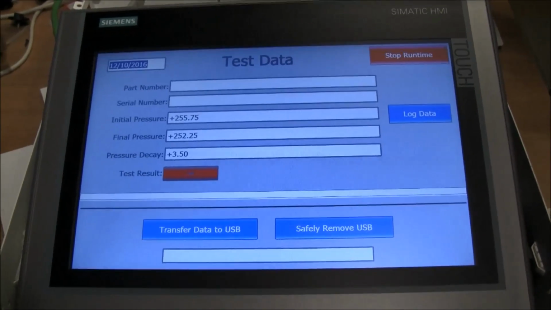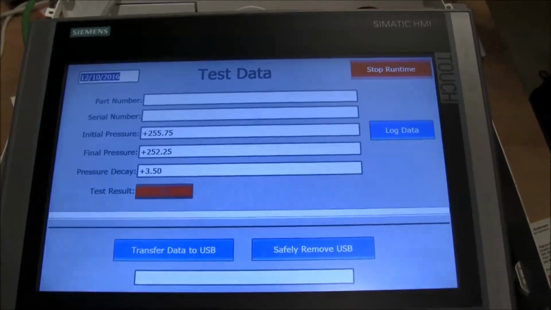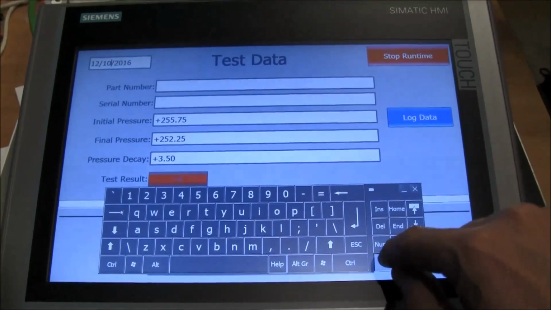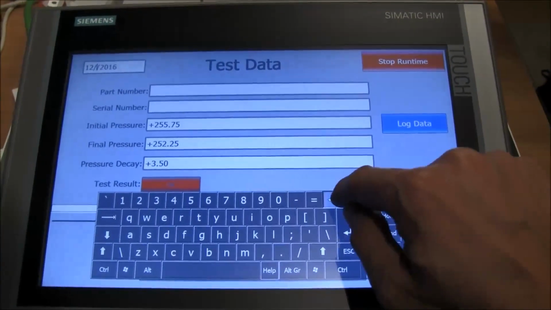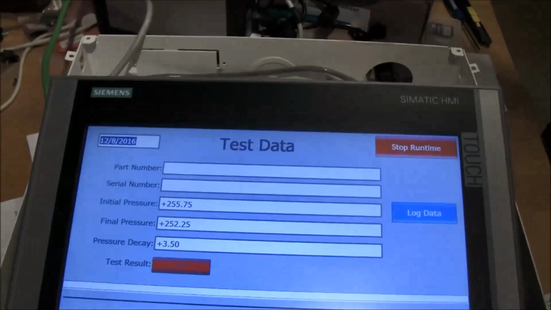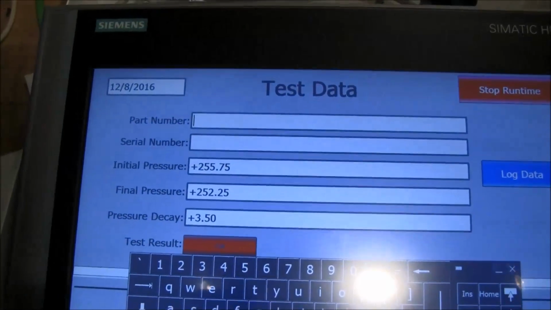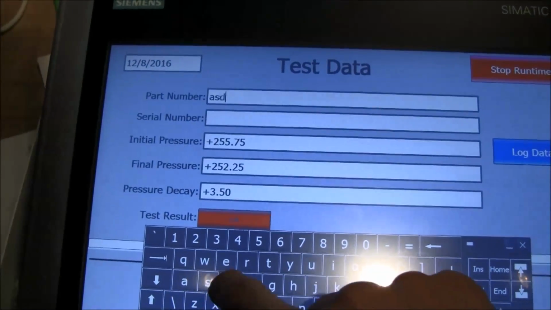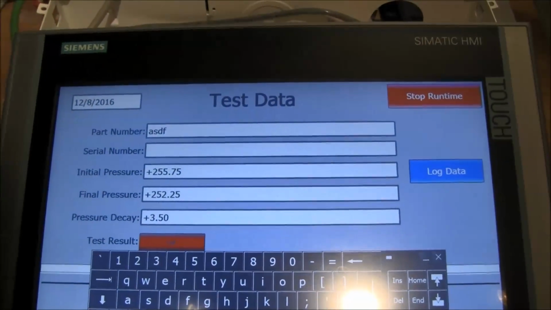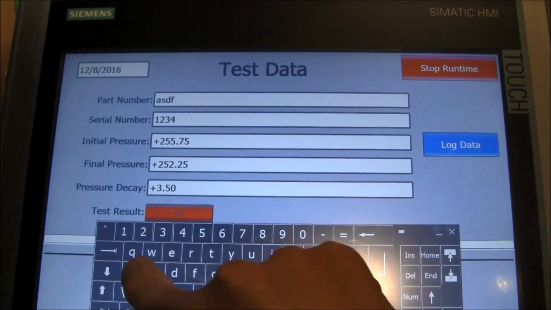Alright, so I'm back over at the actual project running on the comfort panel. What I can do is put in different dates here. Let me back this up, and we'll say today is 12/8. Press enter. Anytime you put an entry into an IO field, press enter. Then I go to the part number section, and we can just make up a part number. These are string fields for the part number and serial number, so I could put alphanumeric characters in there.